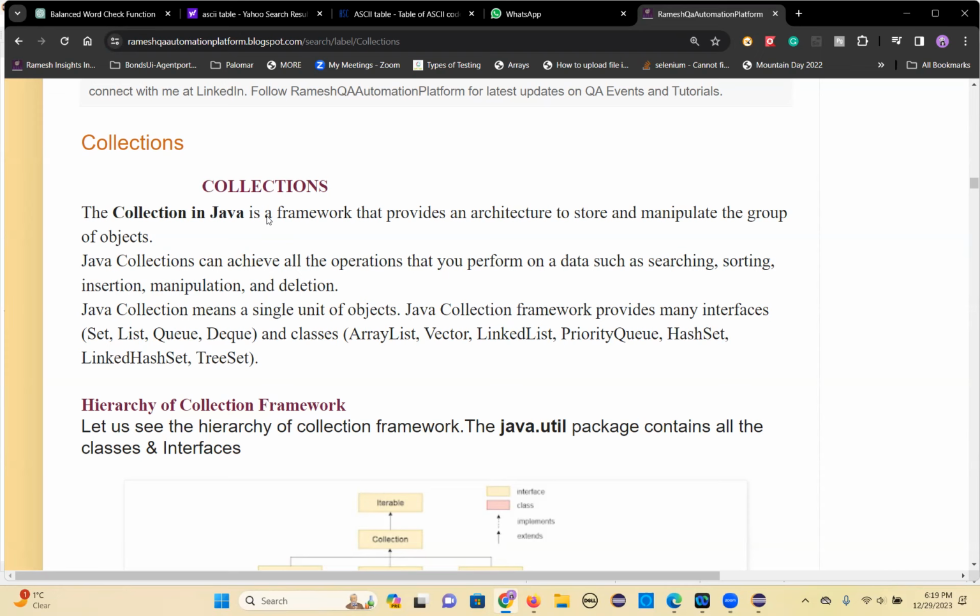is related to objects only. You cannot deal with primitive data. You will deal with only objects. In the collections, you can store only objects. So that's the definition here. Java collection means a single unit of objects. In one unit, many objects you can store. That's what collection means.